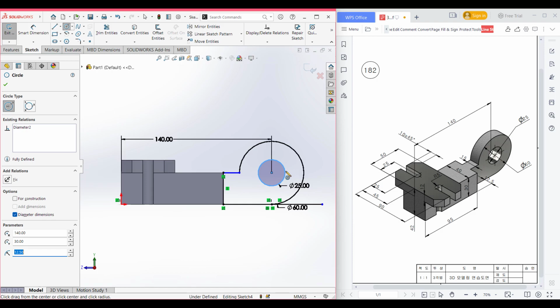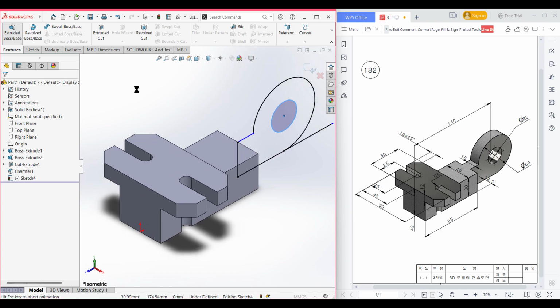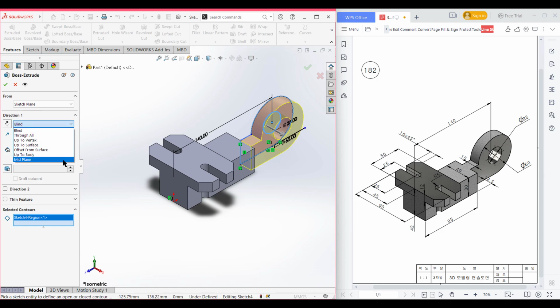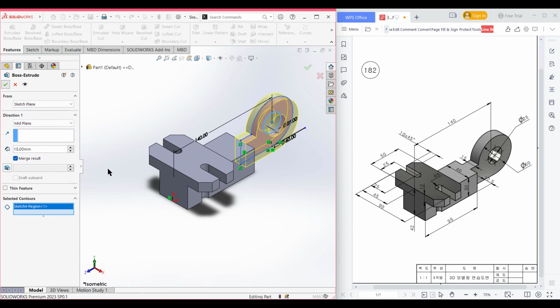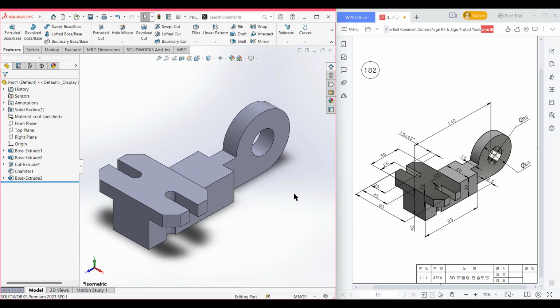Now isometric it for a better view. Now go to features. Now extrude this inner portion, and this extrude portion has a dimension of 15 unit, and I will extrude it from the mid plane. Okay, now press OK. So as you can see, we have done our 3D sketch.